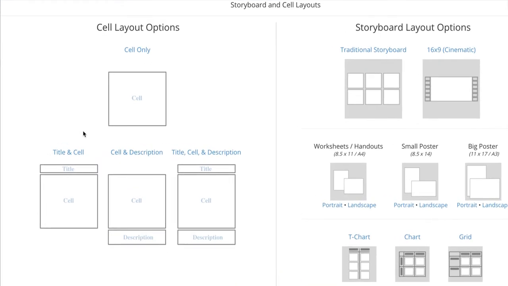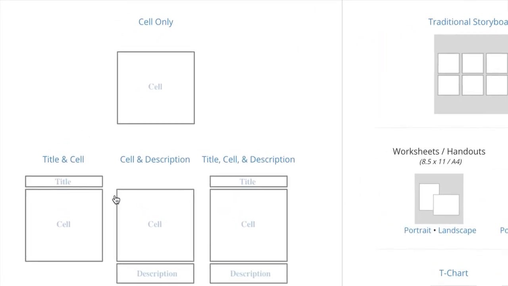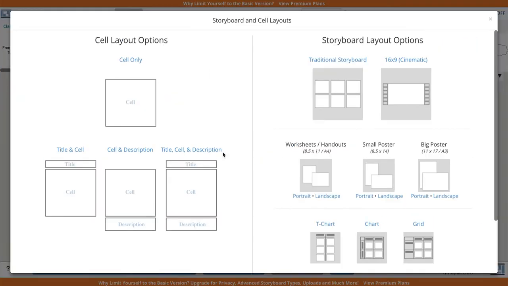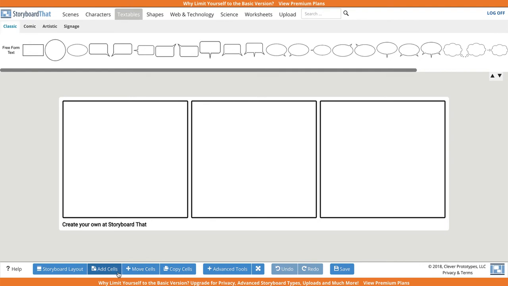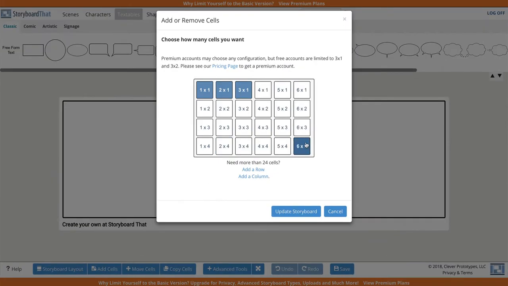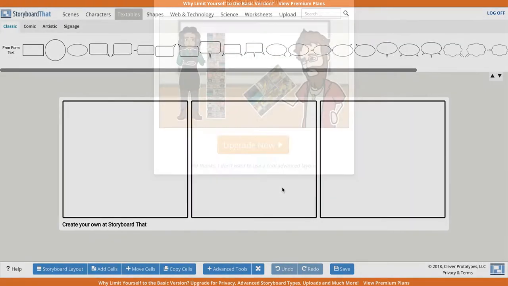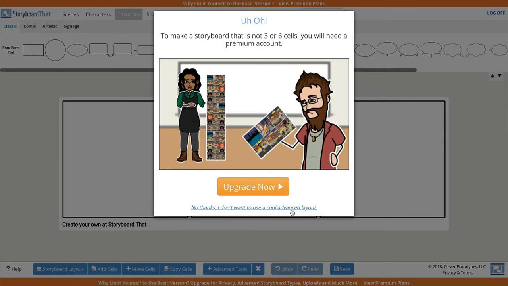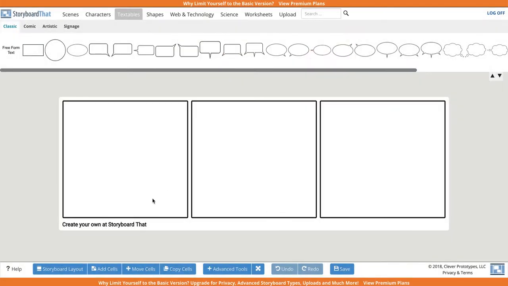You can change everything over here on the left, like having titles above the cells or descriptions below. I'm not going to do those right now. I'm just going to keep this cell only. And if you want to have more, you can always click on Add Cells, and that allows you to get up to 3x1 or 3x2. That's the max. If you want to go beyond that, it's going to ask you to upgrade. So again, six cells seems to be enough for max.